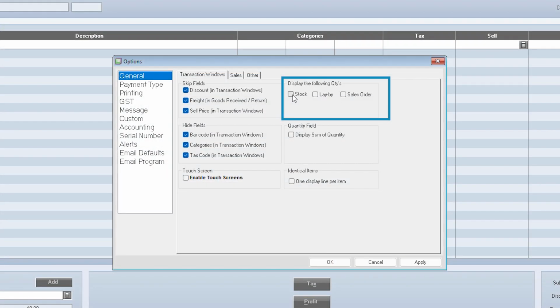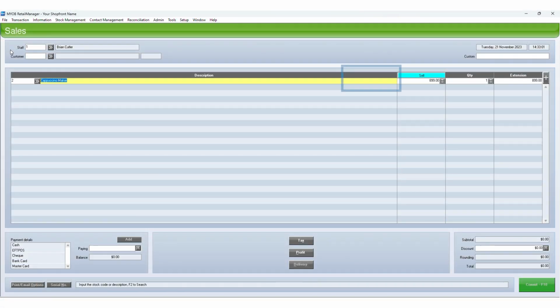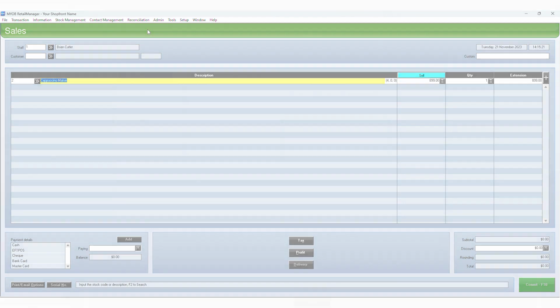The Display the following quantities group contains options that enable you to display quantities of items in stock, on lay-by and sales order. Select Stock, Lay-by, and Sales Order to display the quantity of an item you have in stock, on lay-by, and sales order in the description field of transaction windows.